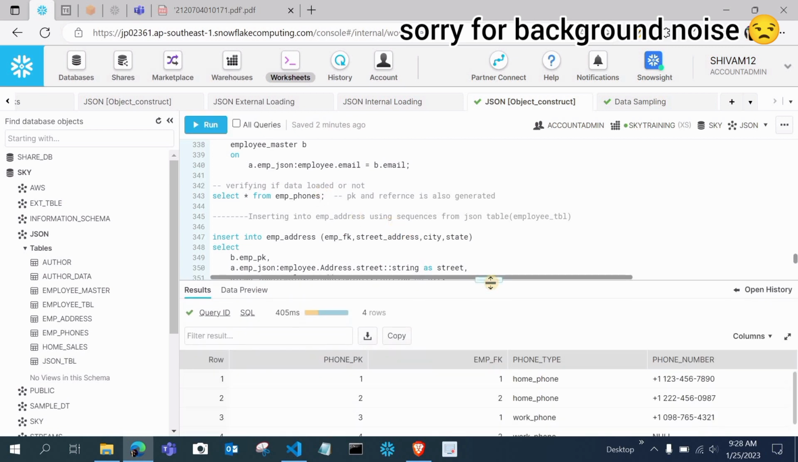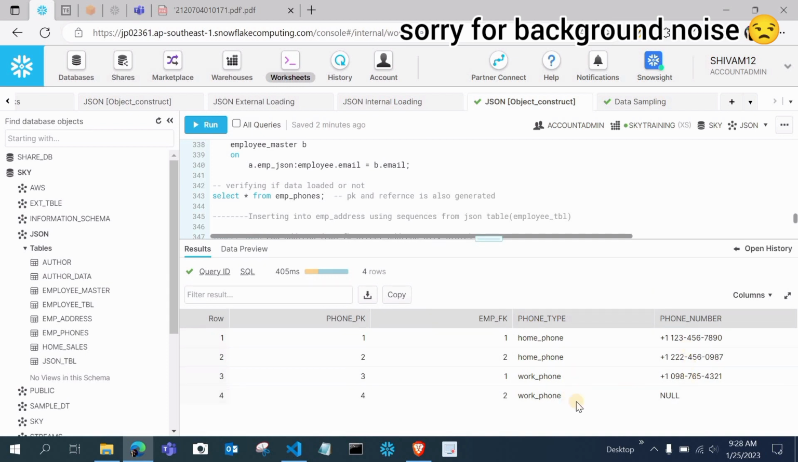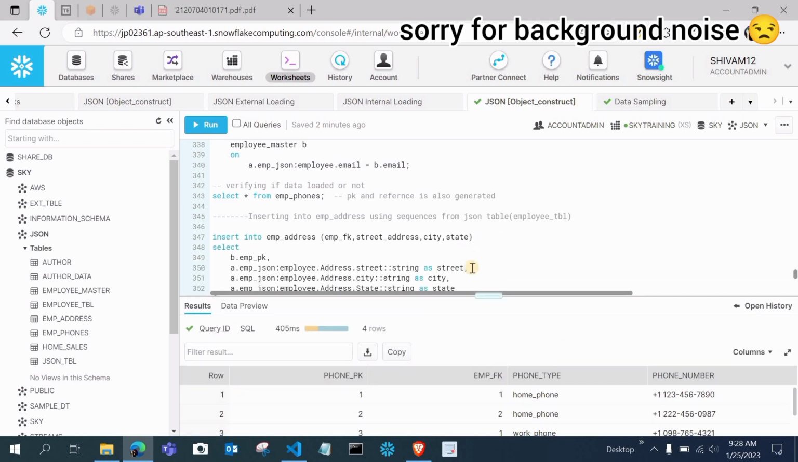It is having a foreign key and primary key references to the master table, and you can see this phone pk and employee pk, and these are the references which are generated by default. You can see this is 4 rows, and this is phone type and this is phone number. And for the work phone of phone pk 4 we don't have any data, so that's why it is showing that. You can verify these things with the master table. You can see these things are generated.